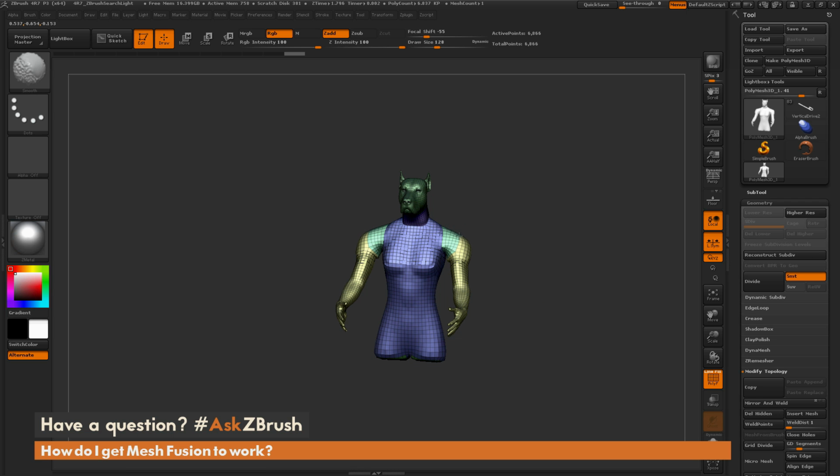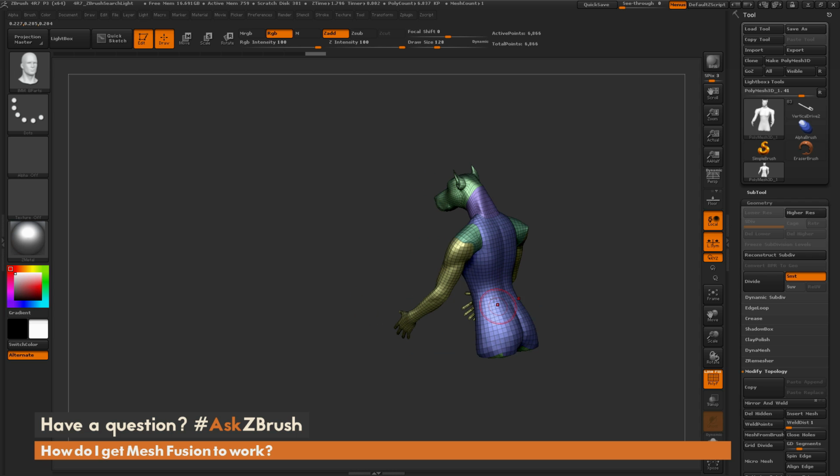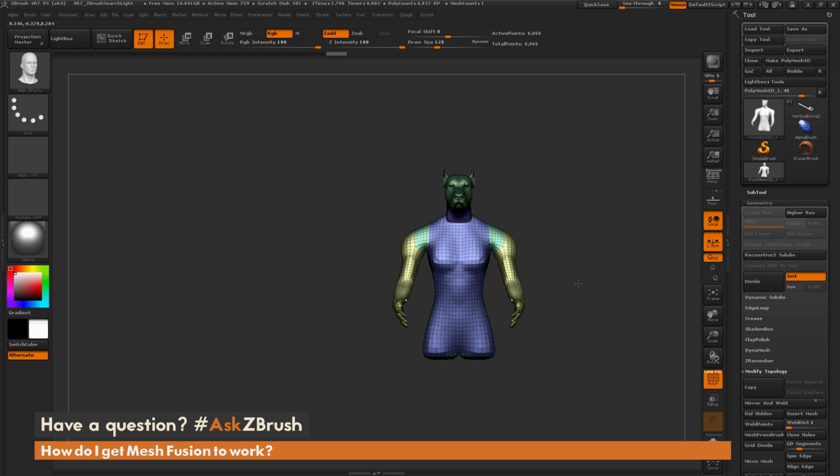Now we've got some scary, crazy little female man arm dog head thing. But there you have it. There are some simple ways that you can use Mesh Fusion within ZBrush.